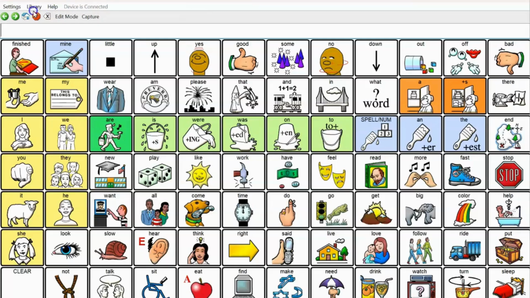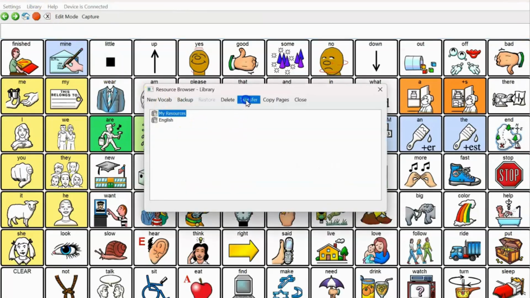Notice the menu bar at the top of the screen. Library is where you will find vocabulary files and where you can transfer files to and from your device. Click on Library. Press Transfer. Select vocabs to, from device.